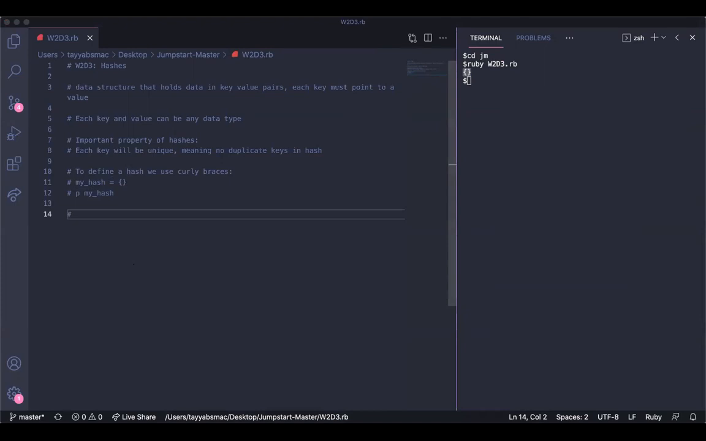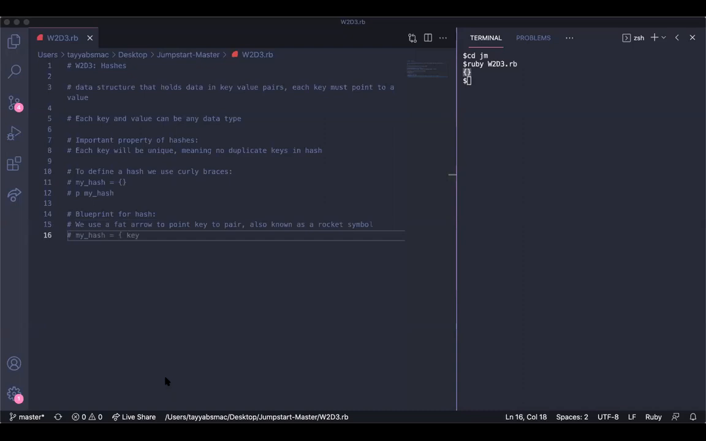blueprint for a hash. So to point a key to a value inside of a hash, we use what is called a fat arrow. It's also known as a rocket symbol. So we'll just do my_hash, we'll set it equal to an open curly brace, key pointing to value, and then comma, key 2 pointing to another value, close curly brace.